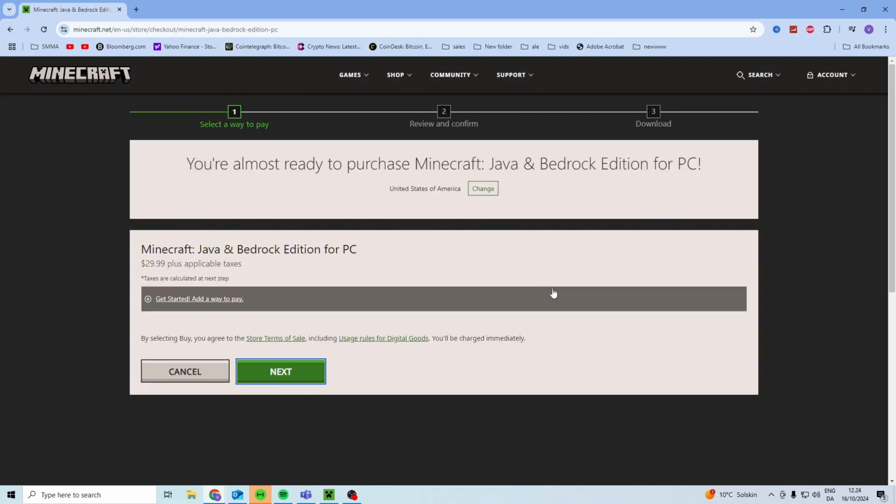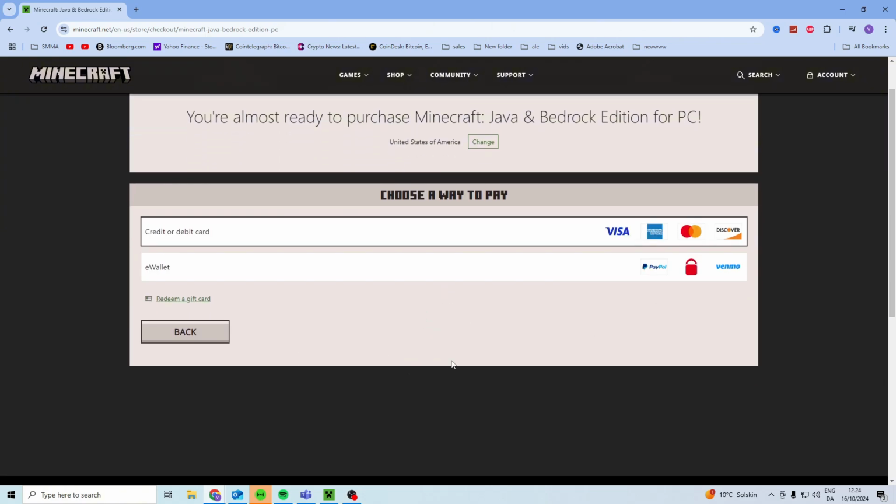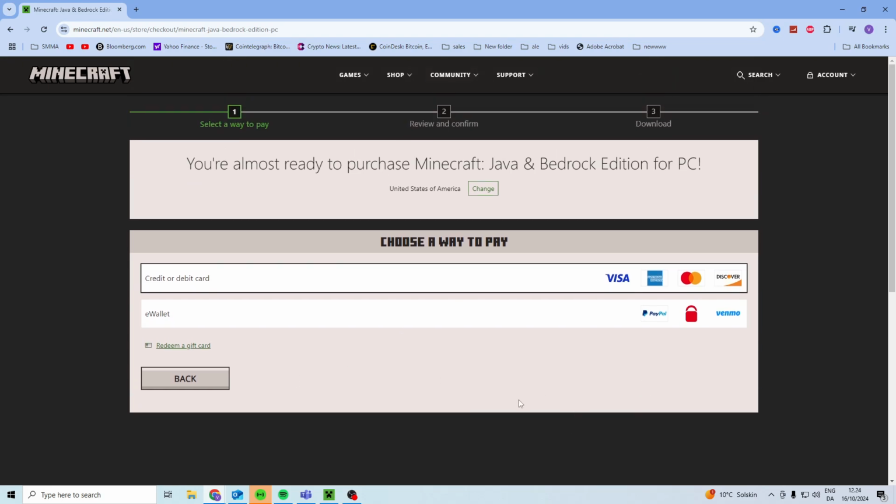And from in here, what we want to do is just press next and fill in our information. So choose either a credit or debit card, or use your e-wallet like PayPal or anything. And then once you've done that, you're going to confirm it and you'll get to the download page.